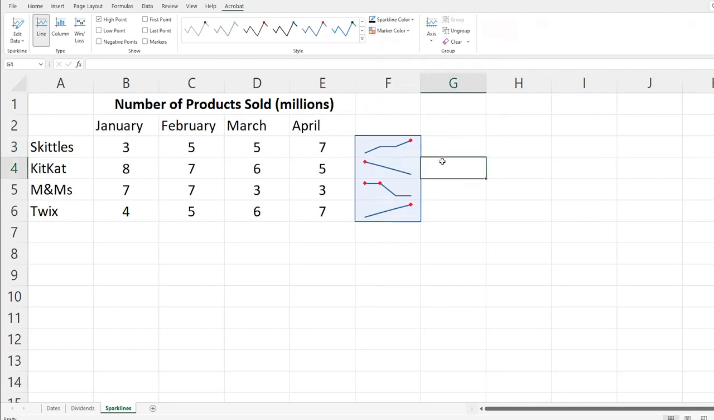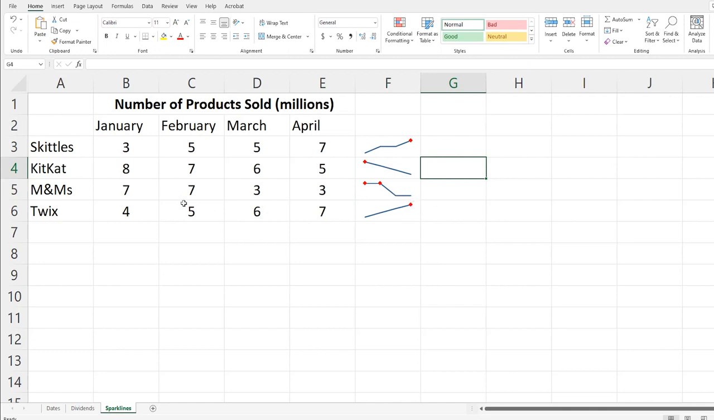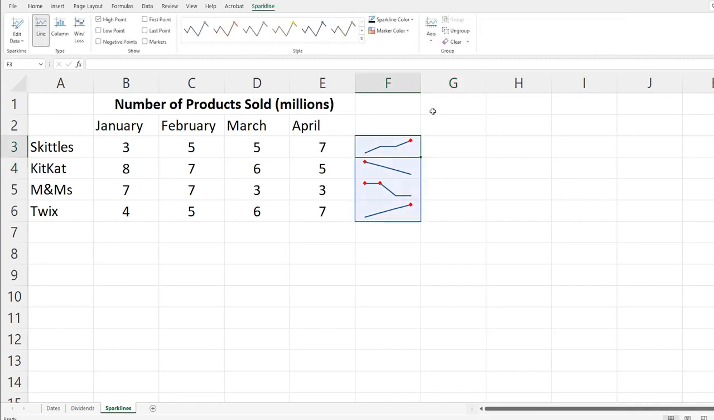If we pick highest point, it's going to put a dot at the highest observation. So for M&Ms, it was here. For Skittles, it was here. So it's going to carry those through. For Kit Kats, it was the first observation. So that's one option as well. There's a lot of different customizations that you can do within this Sparkline tab that pops up in the ribbon.